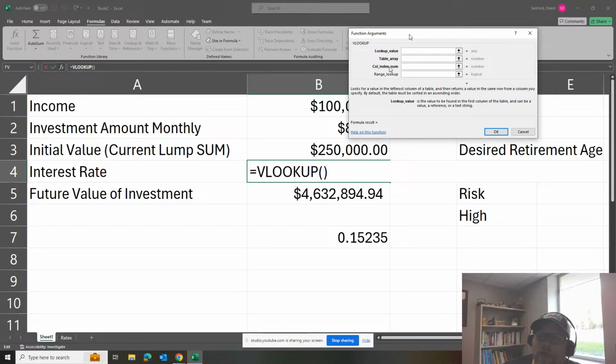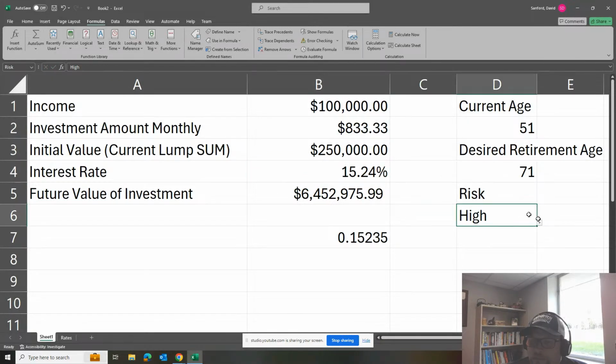In a VLOOKUP, I can specify what column I'm returning my value from. Okay, so I look up what value, what table or array am I looking it up in, and what column number am I returning the value from. My lookup value is this, whatever someone selects there. I don't need a comma because I've got boxes. We're looking it up in the table called rates that we set, and we're returning from column 2. Okay. If I click OK, it's serving the same function that we had.